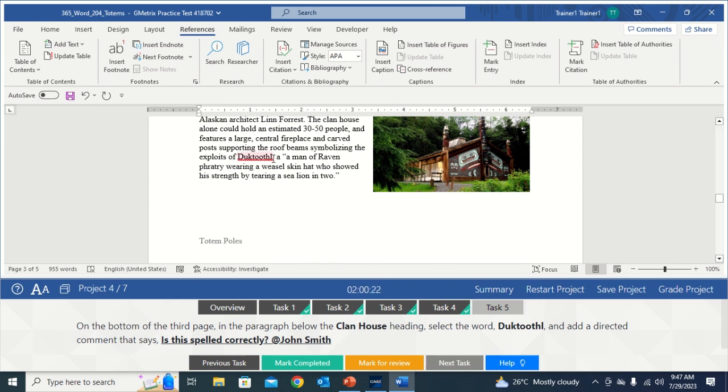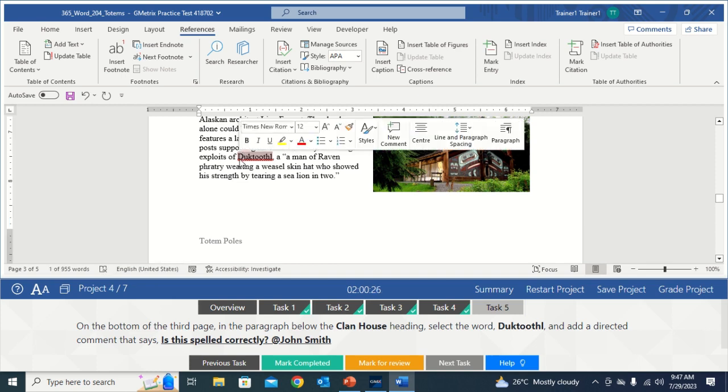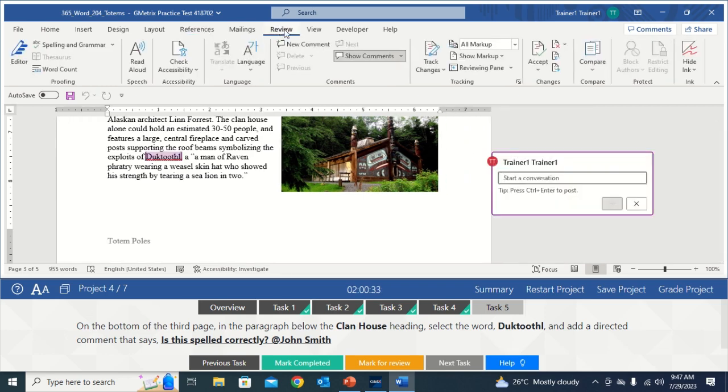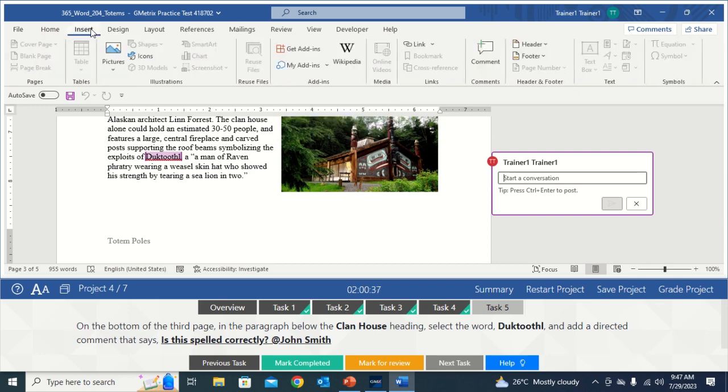Select the word dog tooth. So select this word, then you can see add a new comment. You can as well go to the review tab and add comment, or you go to the insert tab and click on comment. Okay, those are the other two ways.